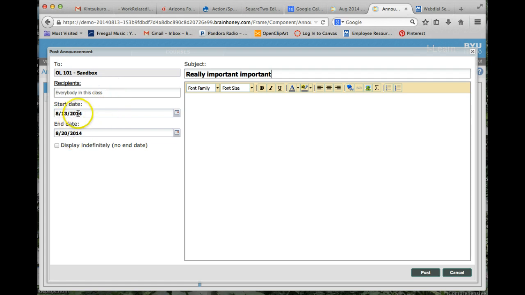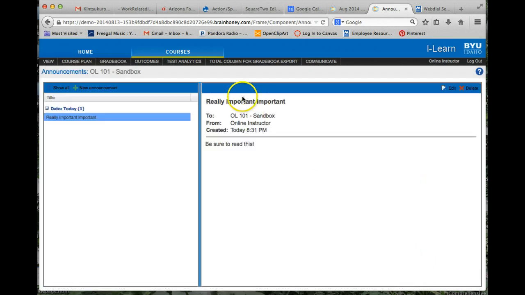And then these are the dates that the announcement will be visible to the student, or we can say I want it always to be there. And your announcements are going to be important items. So then you would post, and then everybody will be able to see it. So there's the announcement here on the page.